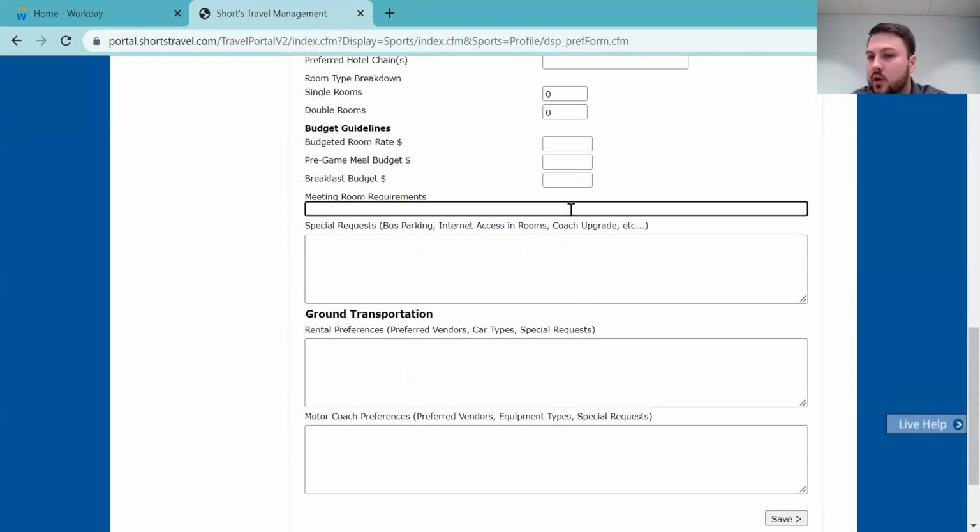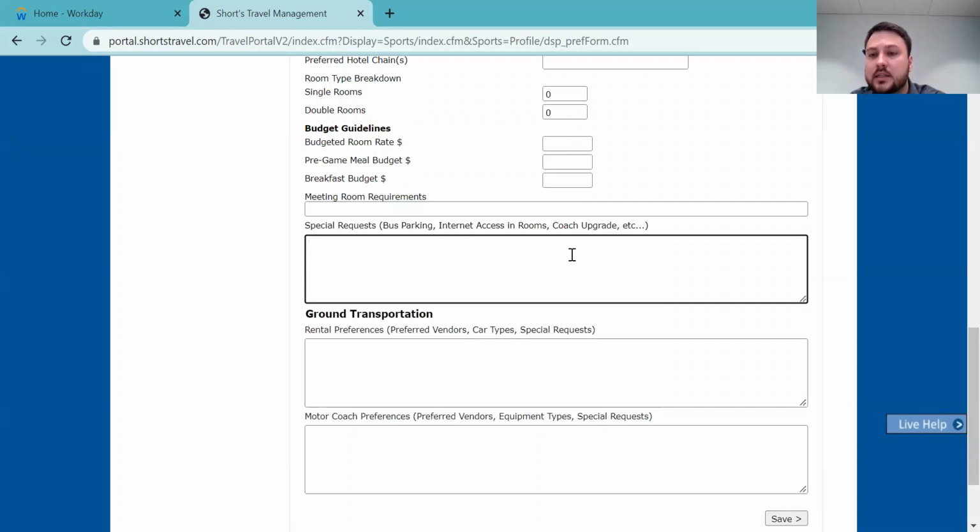Meeting room requirements for your hotel. If you need a meeting room with AV or anything like that, you can always put that in here. And then special requests. A big one always to put in there is bus parking. You can see in the parentheses here, it has some suggestions of things people ask for, like Wi-Fi in their rooms, or if you want to room up, things like that.